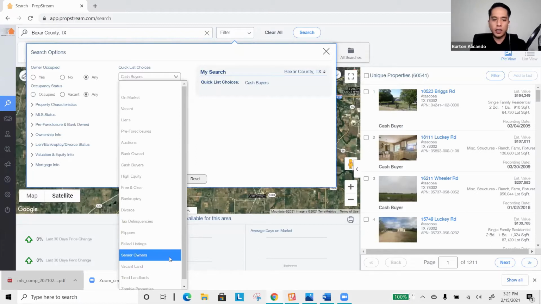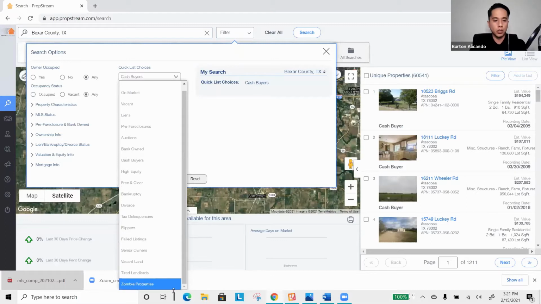Vacant land is just us cleaning county records. We made sure there's no building characteristics on these records. Tired landlords are non-owner occupied properties with 15 years or more of ownership. And then zombie properties are both pre-foreclosures and vacant together, sandwiched together.